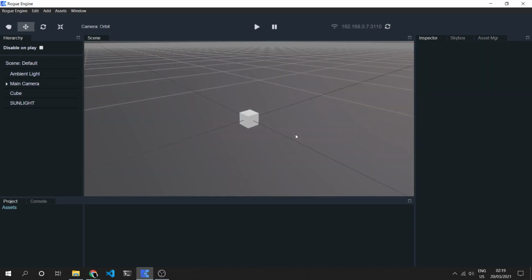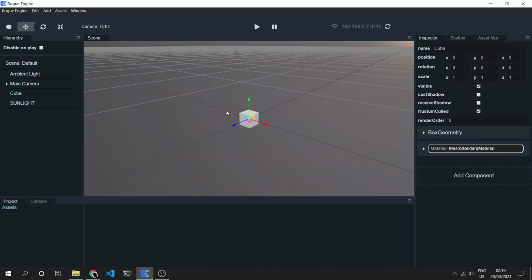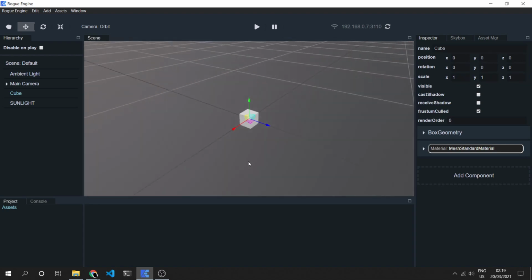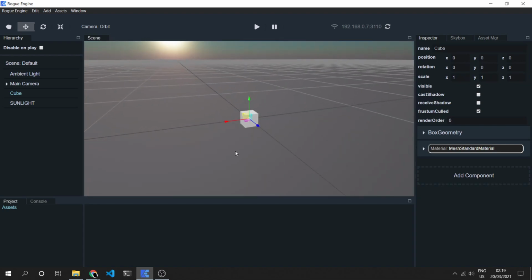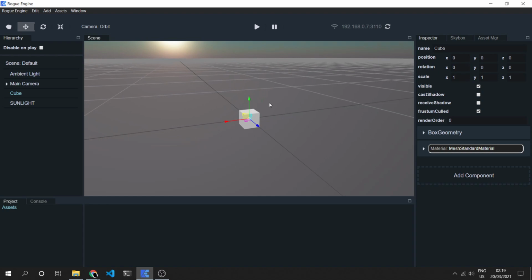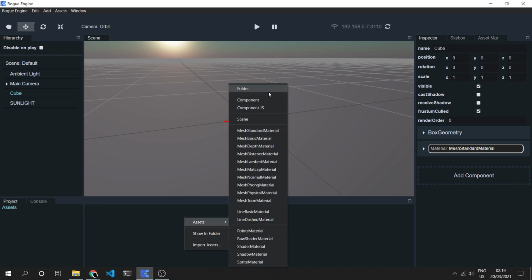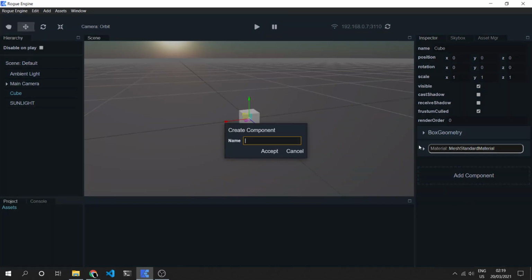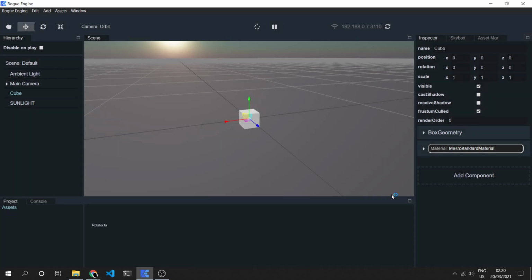And yeah, so you can select your cube, for instance, the one that everyone always deletes at the beginning of a project. You're going to leave it there for a while so you can play around with it. So for instance, you can create a component. Let's call it the rotator. So all we want to do is rotate our cube.